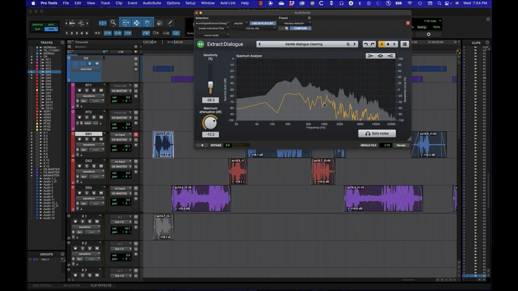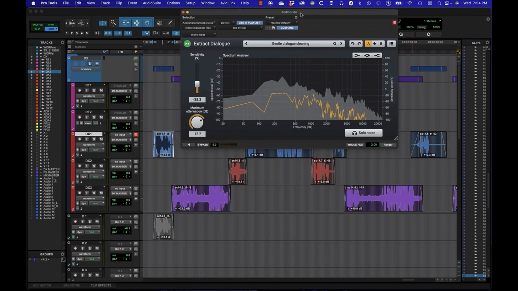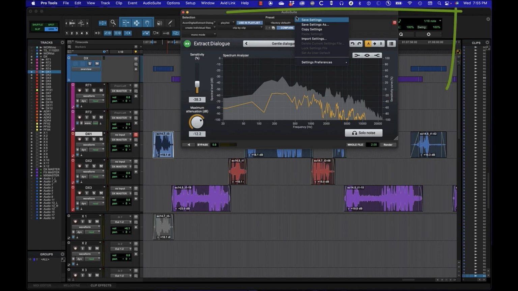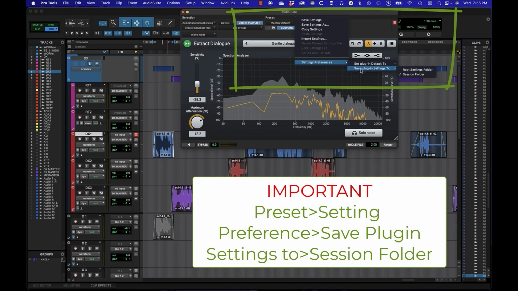I'm going to render this, but before I do it, I'm going to save it as a preset. That way, if there are other clips that come up that are the same character, same shot, we can just recall the preset. So the way we do that is we go to the top of the plugin, select preset, and before you do anything, you want to choose the settings preferences and choose save plugin settings to session folder. That way it saves it with your session.